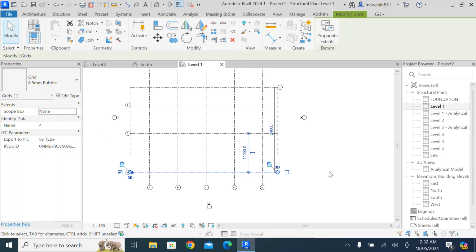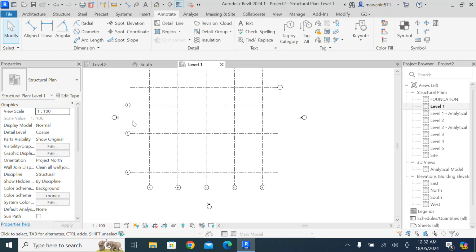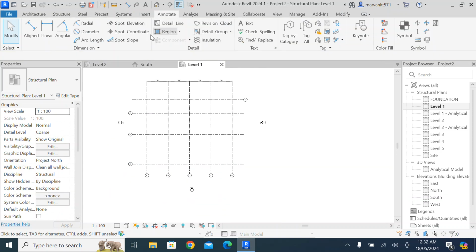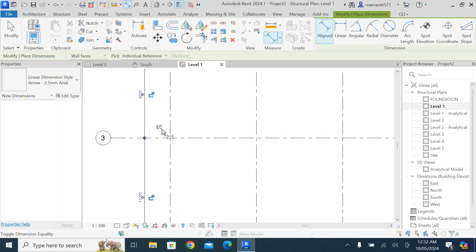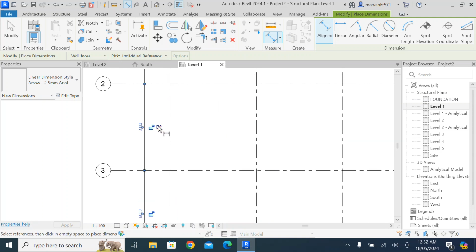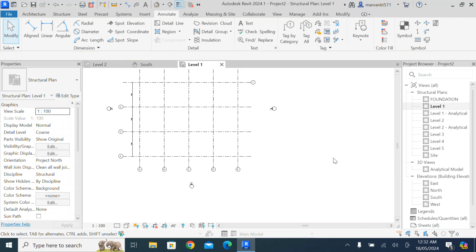So you can see that is coming here. Then select this dimensions and you can delete it. After this, annotate, aligned, click on this, this, and you take the dimensions and click EQ, so you can see it is equalized. And if you want to keep the dimensions over there, you can keep it.